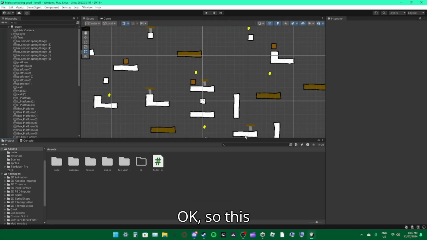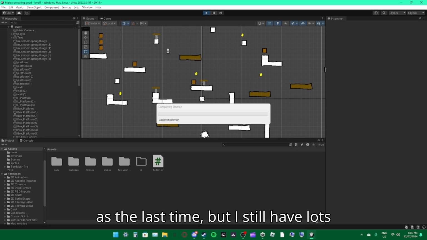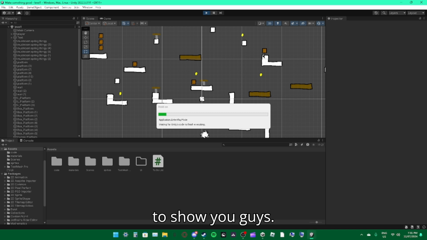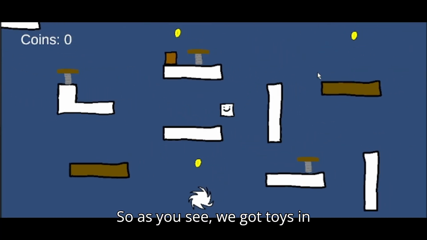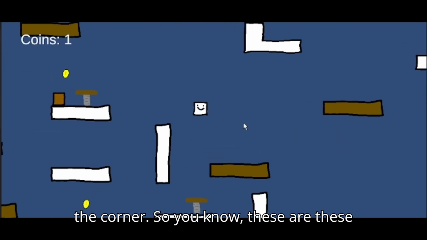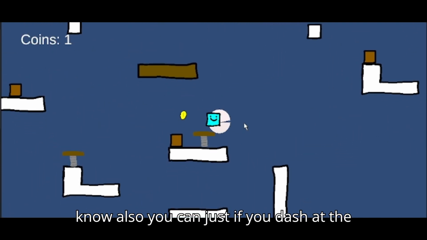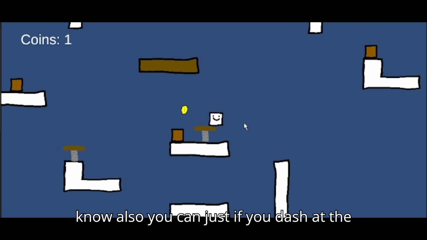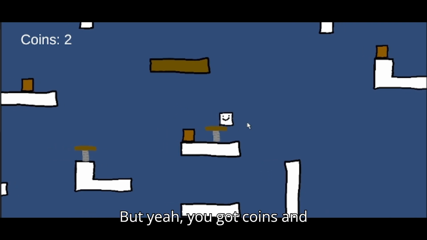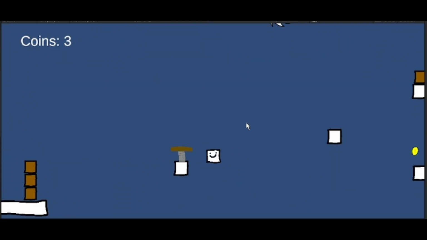Okay, so this time I have not as much as the last time, but I still have lots to show you guys. So, as you see, we got coins in the corner. So, you know, these are coins. They look really good, I know. Also, if you dash at the right time, you can just stand on these. But yeah, you got coins, and they're pretty cool.